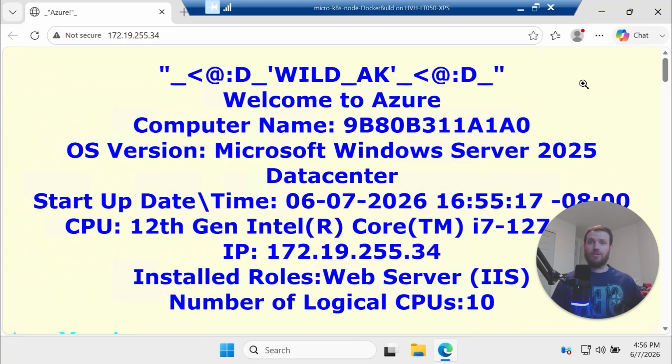Now we're ready to move on to stand up our Kubernetes cluster with Windows worker nodes that will pull down this custom image to then run the website.